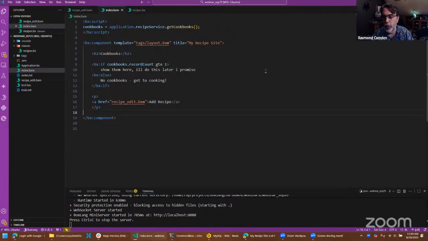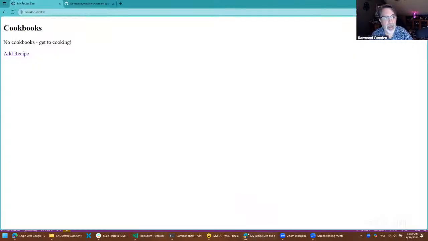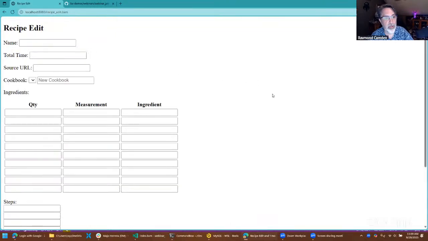I'm asking for the cookbooks because my thinking is you'll start off looking at your cookbooks and then you'll go into your recipes. And I'm basically asking for the recipes. If there are none, I'm telling the user, hey, you should make one. I have a link that goes into the edit form. If we click on this, you'll see it is ugly as heck, which is okay. We'll add some CSS later.